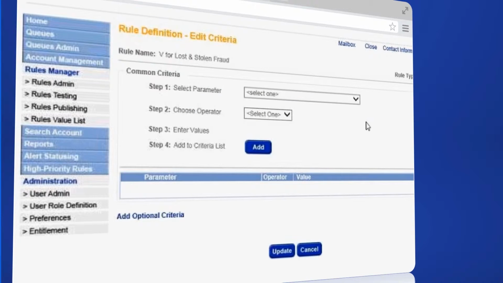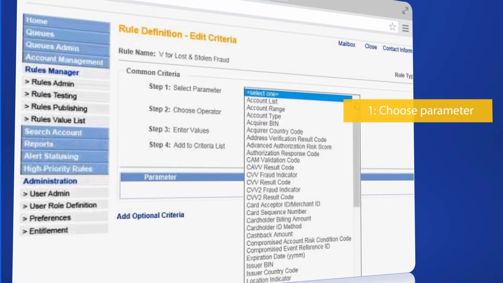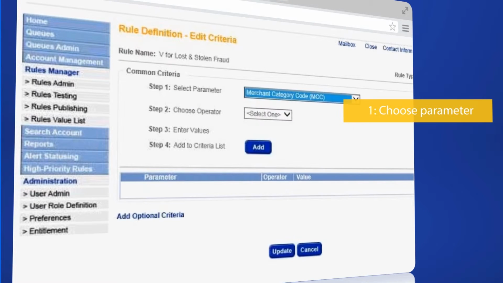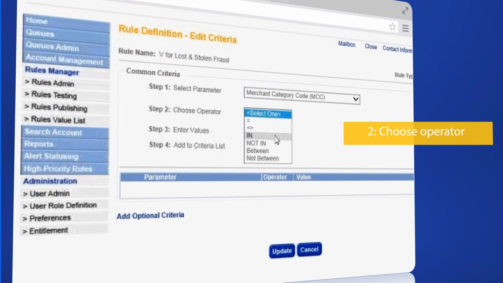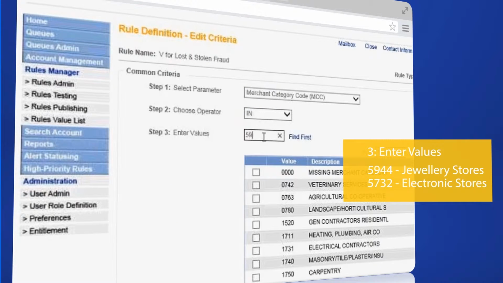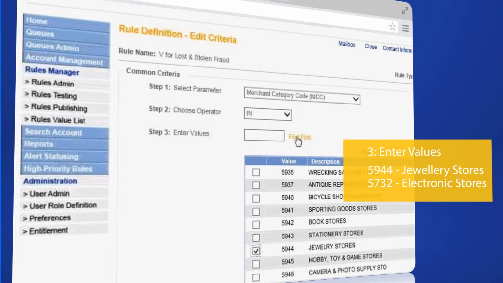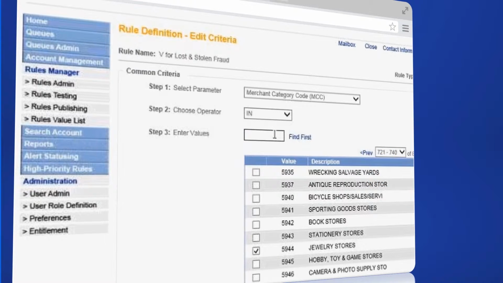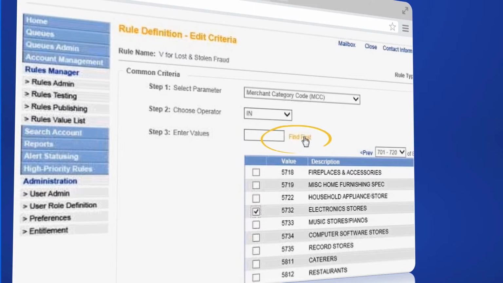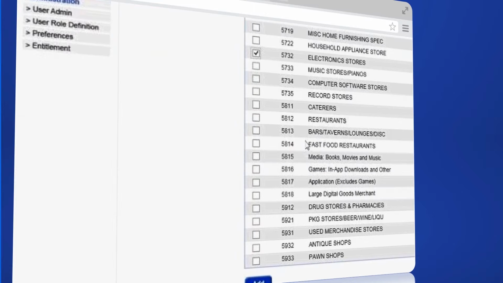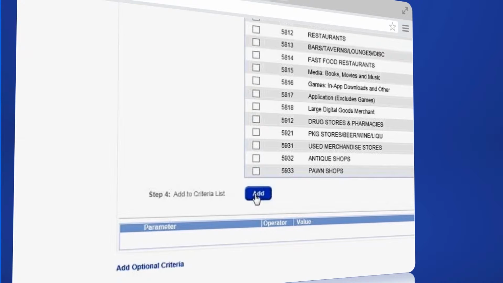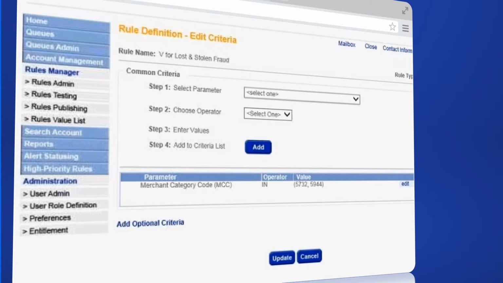This will take you to the Rule Definition Edit Criteria page. Choose Merchant Category Code from the Parameters drop-down menu. For operator, select In, and the merchant category codes for jewelry and electronic stores as the values. To choose the category code, you can either input the code directly into the field or key in the description and click Find First. By clicking Find First, the corresponding descriptions will then be found. Once you have verified the correct code has been selected, click the Add to Criteria List button.